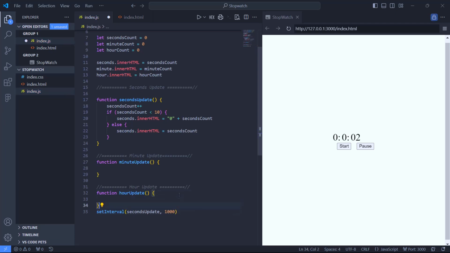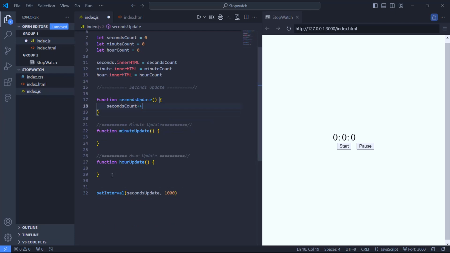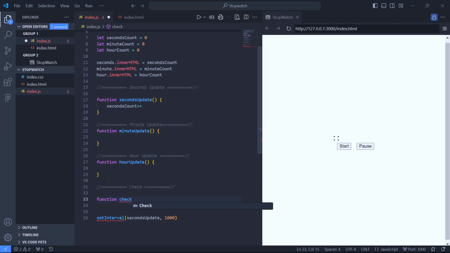So here we go. We are going to be adding 0 to each and everything, minute and hour, but it will not be nice if we are just rewriting this code. So let's write this code in a single place, then we can be reusing it. Let's have another function called check, which holds the code we just cut.